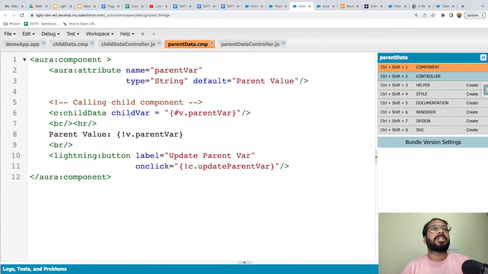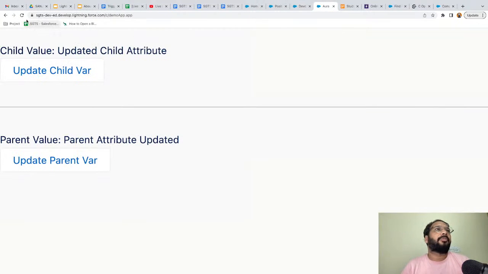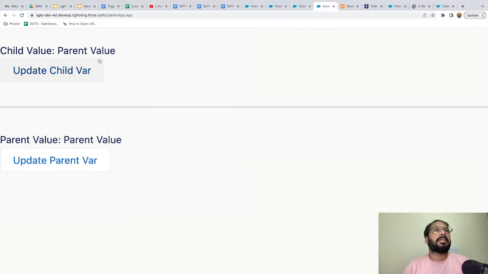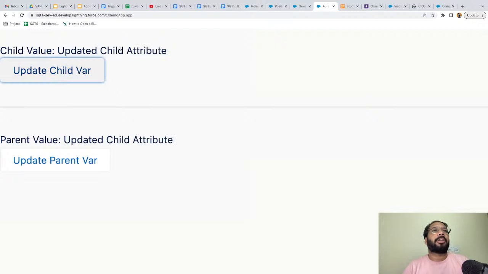So where you need to change, we need to change at line number 6 only. So this hash you need to change to exclamation. Now I am refreshing the page again. So here we see default values. If I click on update child value, so see carefully, both are updated. Here also update child value, here also update child attribute.